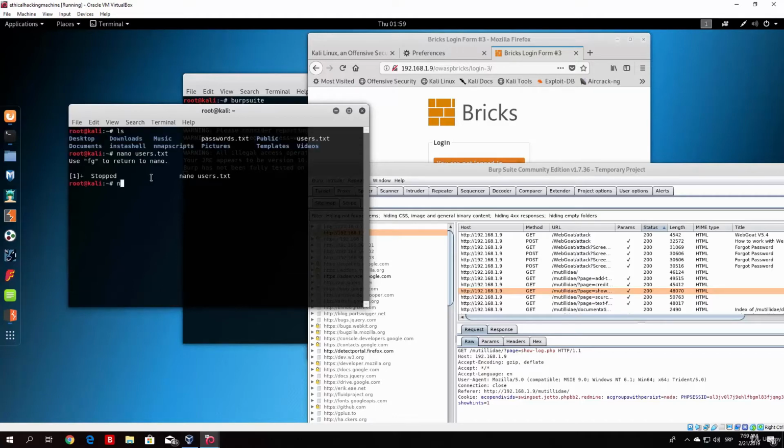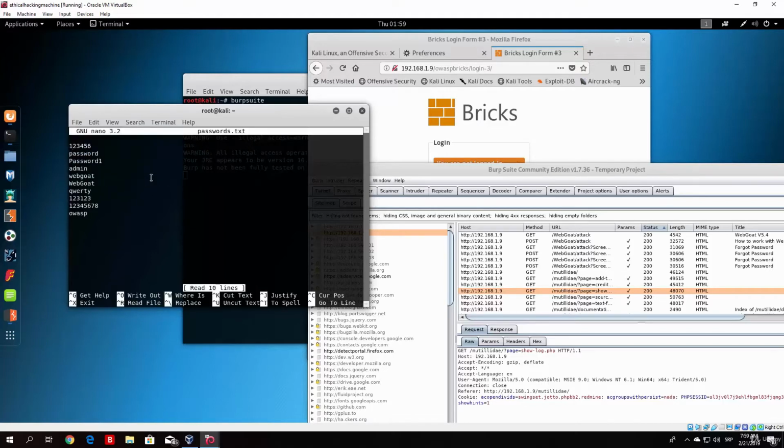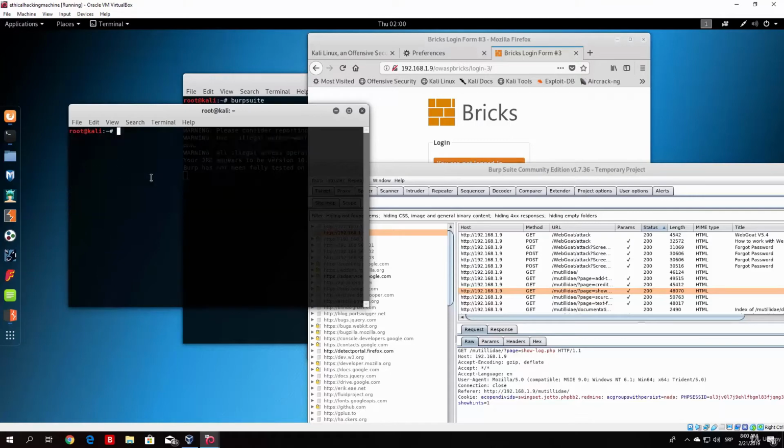Do that also with the passwords.txt. So here is my passwords list file. As we can see, 1, 2, 3, 4, 5, 6, password 1, admin, webgoat, then capital webgoat, QWERTY, 1, 2, 3, 1, 2, 3, and so on. So these are just rather small lists. We use small lists right now so it doesn't take a lot of time in order to brute force this.